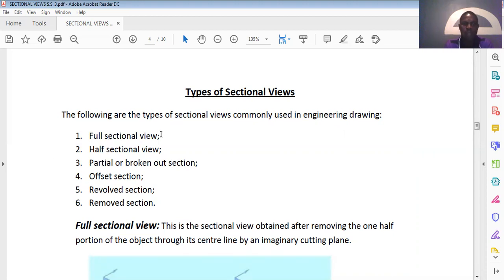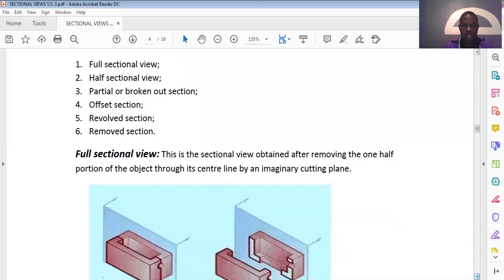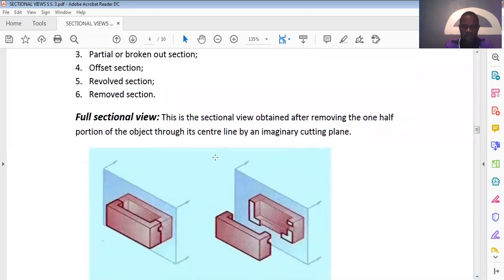Number 1 is full sectional view. 2 is half sectional view, then partial or broken out section, offset section, reverse section, and removed section. Let's look at them one by one. First, full sectional view. This is the sectional view obtained after removing one half of the object through its center line by an imaginary cutting plane. What the cutting plane does is cut the object into 2 equal parts.